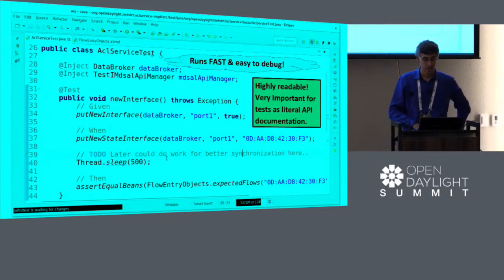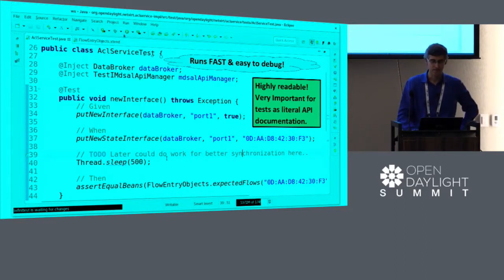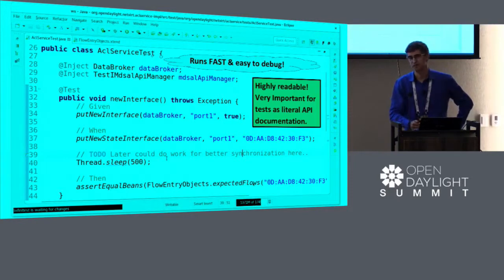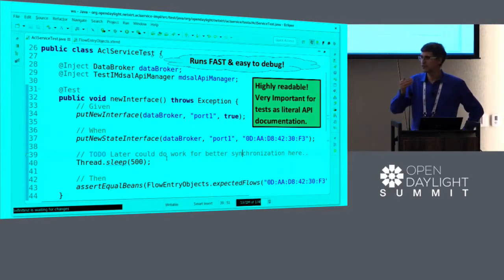This test runs the entire ACL service bundle in a JUnit. So this runs in about a second, which is factors faster than what we call an integration test today that you referred to. And it's 3 lines long. It says we have a new interface, and when we bring up a new state interface, we want to be sure that we created flows. And these 3 lines basically give fairly interesting test coverage of an entire project.